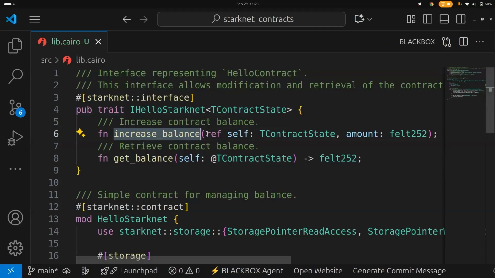For the read, you ref self. Then for a sorry, I'm mixing it up. For a write, this is how you write: you reference self, T contract state. Then for the read, it's a snapshot of the current state. Confusing a bit. Okay, so let's take it one at a time. If you ask, then I give you an answer instead of pushing information on you, so it's a bit confusing.